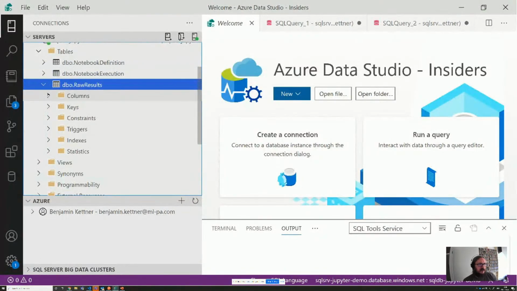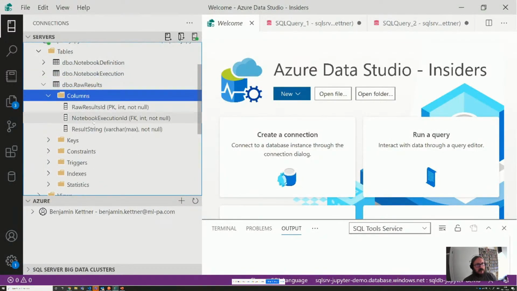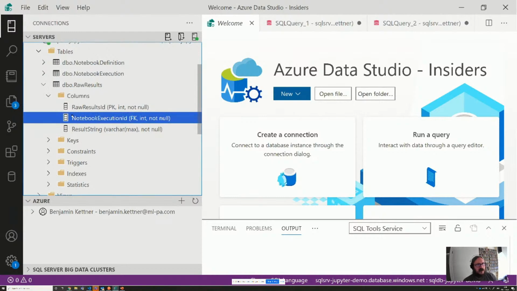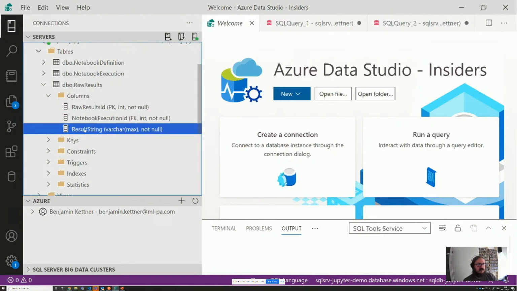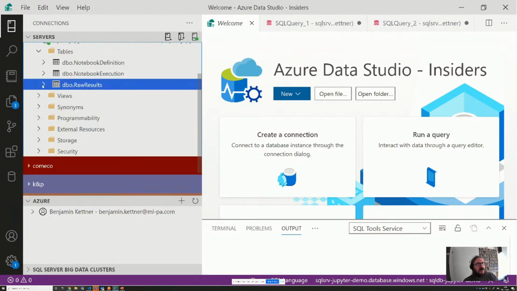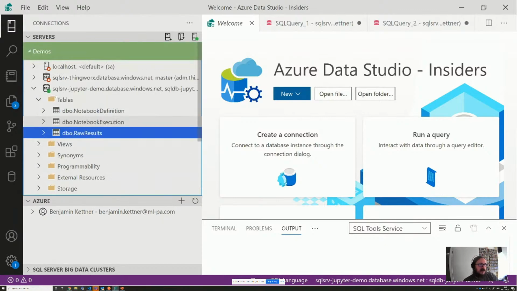And finally, I have the results table, and the results table is boring because it just includes the execution ID, so I know which run I'm looking at, and the result string. The result string will later contain the entire notebook. You need to be a bit careful. This is varchar max, meaning you can store up to 4 GB in this column. However, I would not recommend doing that, for practical purposes of database tuning. Okay, so now you've seen all the details that we have in here.